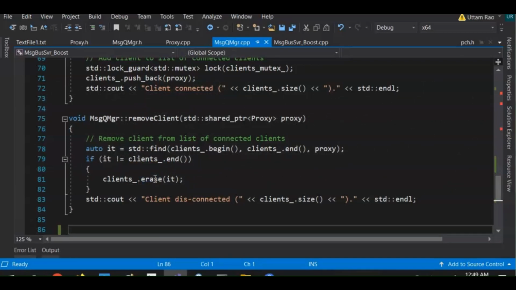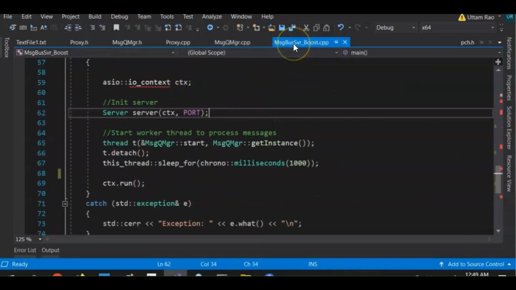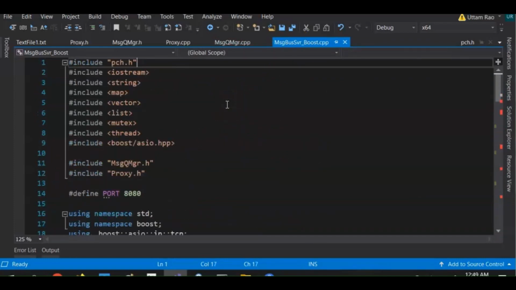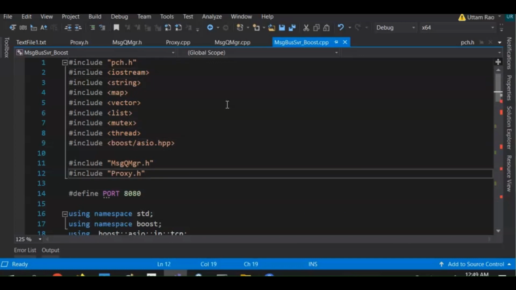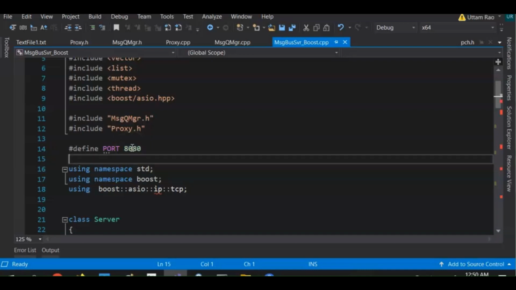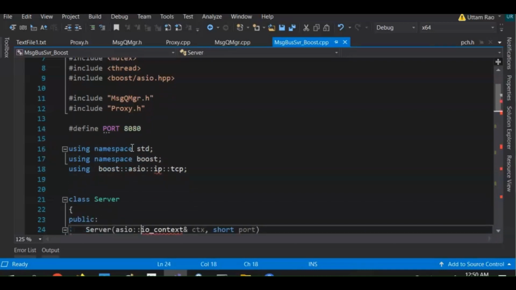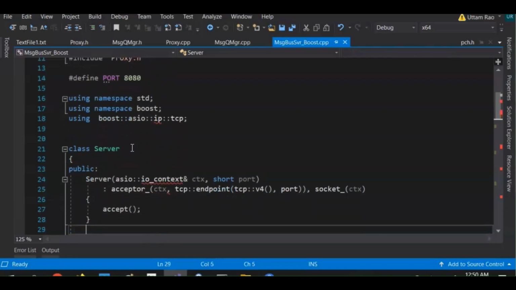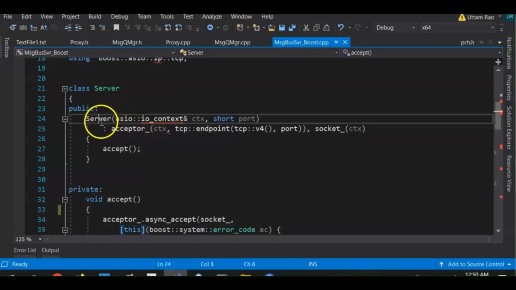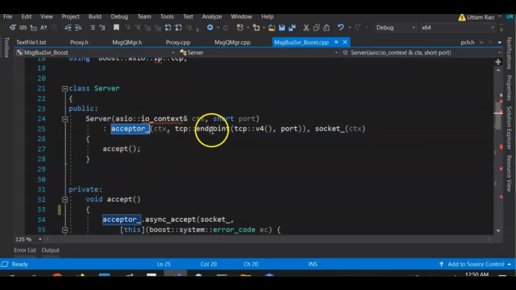It is simple. Now, this is the main function of our application. Here we are integrating all our code with the starting point. Again, we are declaring headers here, and our application is running on this hard-coded port 8080. Declaring namespaces, and this is the server class. The server class constructor is taking the acceptor with the endpoints. Endpoints are the host and the port.